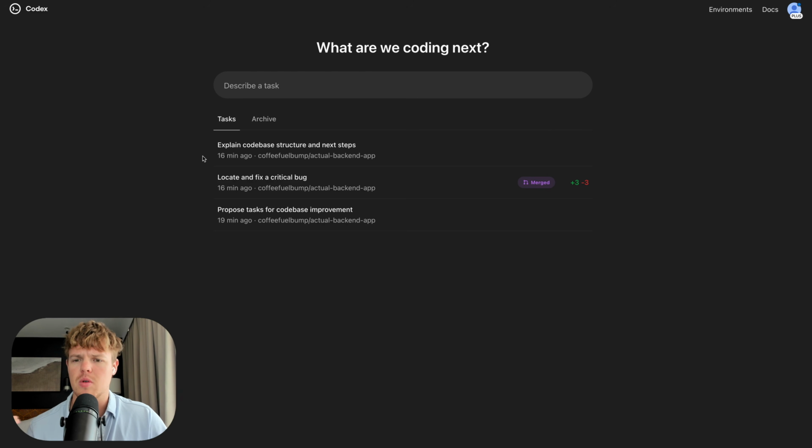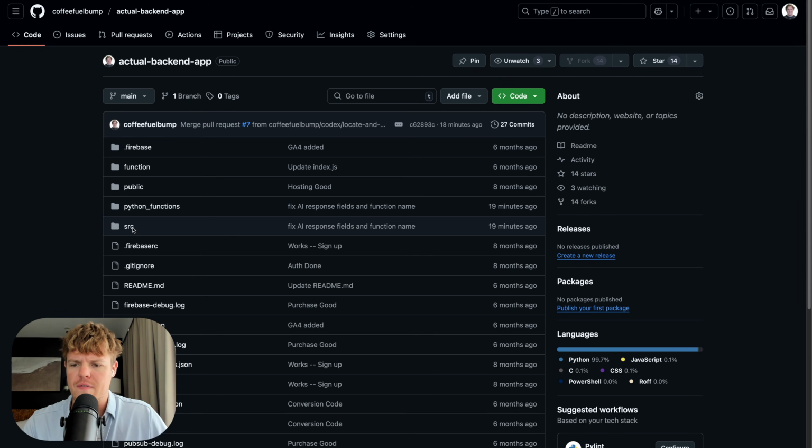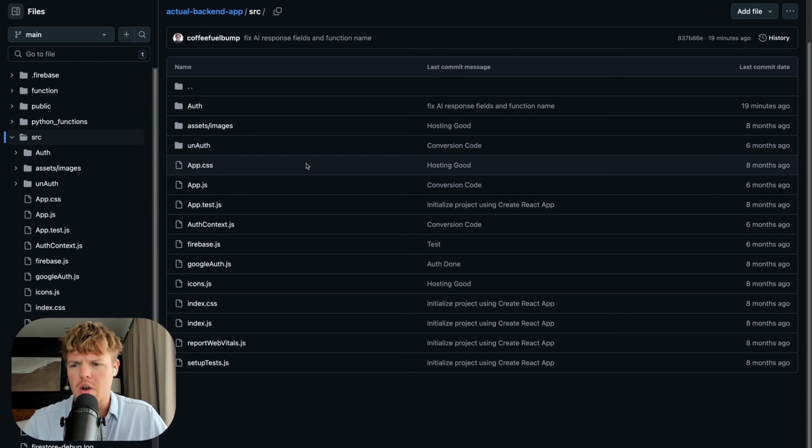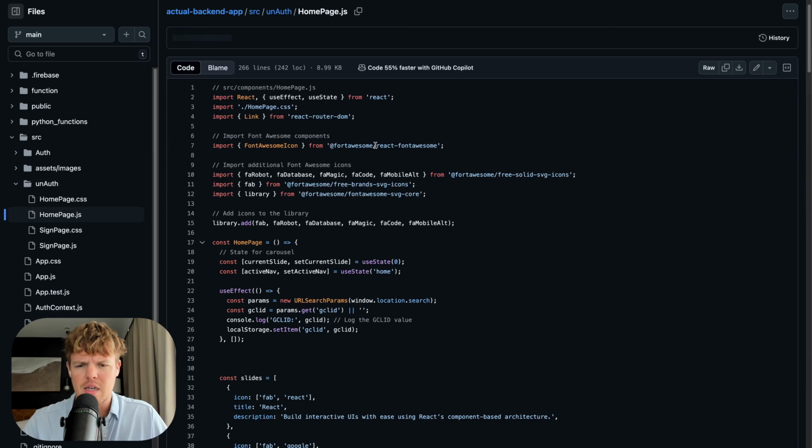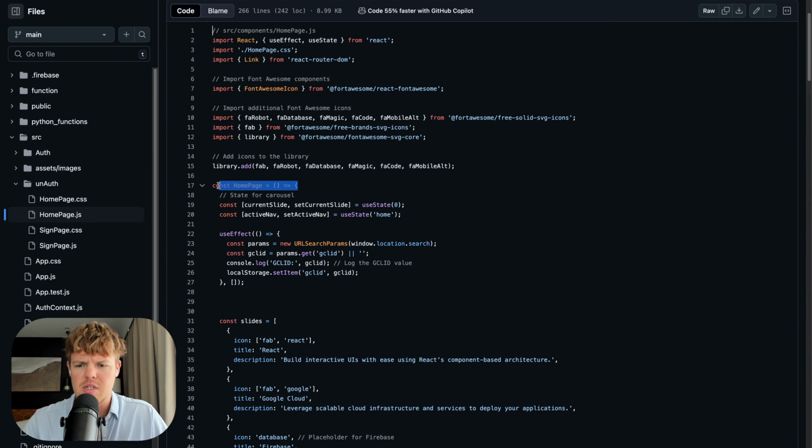So now that you see the typical workflow when it comes to task, let's do a task together. What I'm going to do is reference a specific file, and by doing that, I'm going to go to the repo in GitHub, go to the unauth page here, homepage.js. And to reference this page, I'll just simply copy this line.